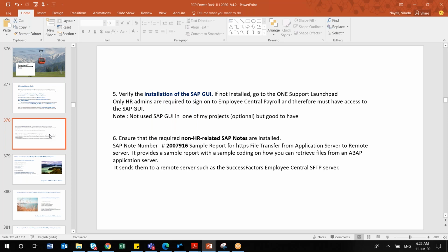If your SAP GUI is not installed, you check with your SAP counterpart. They will help you install the SAP GUI. Otherwise, you check with the client IT team. For EC payroll configuration, you may require a VPN connection as well. Without a VPN connection, you can't log into the SAP GUI, at least for EC payroll. For all other modules, you can log in, but for EC payroll, access via SAP GUI requires a VPN connection. So for that, you have to check with your SAP counterpart.